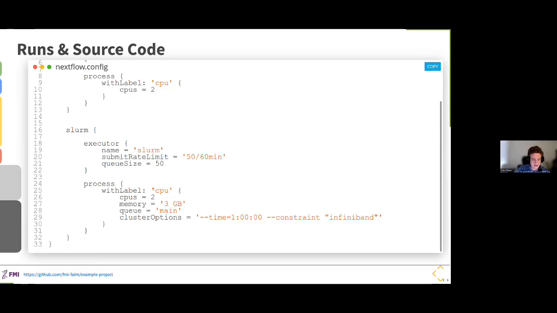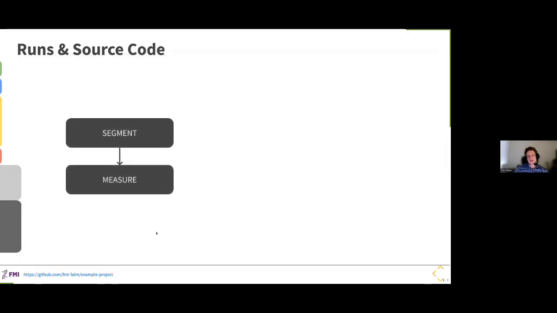And then here the CPU label gets a bit more interesting because I also say how much memory I want, to which queue I want to submit it, and can even provide more cluster options. For example, if I have a GPU resource that I need, I would also define it here. Now, the tiny example that I show here is actually in this example project. There are only 2 steps: segment and measure on tiny data sets. But we use NextFlow also for these kinds of things, because just calling these 2 steps manually is fine once or twice, but if you have to do it multiple times, it gets really annoying.